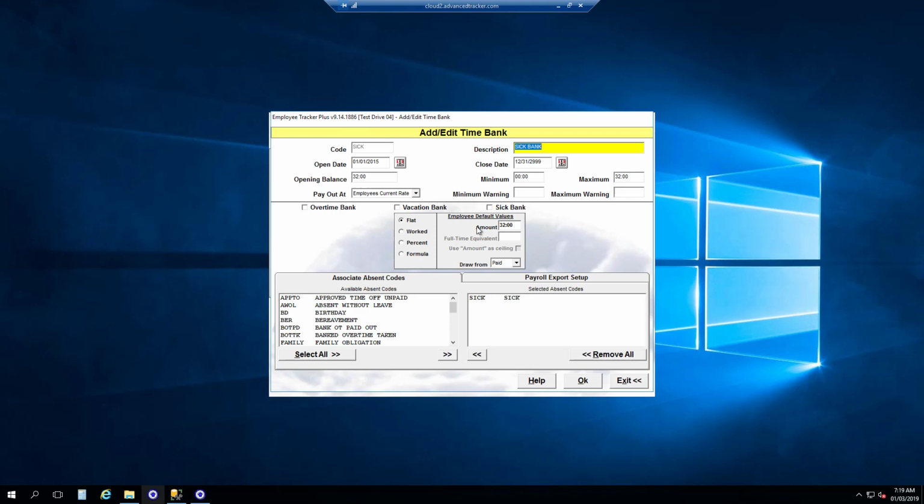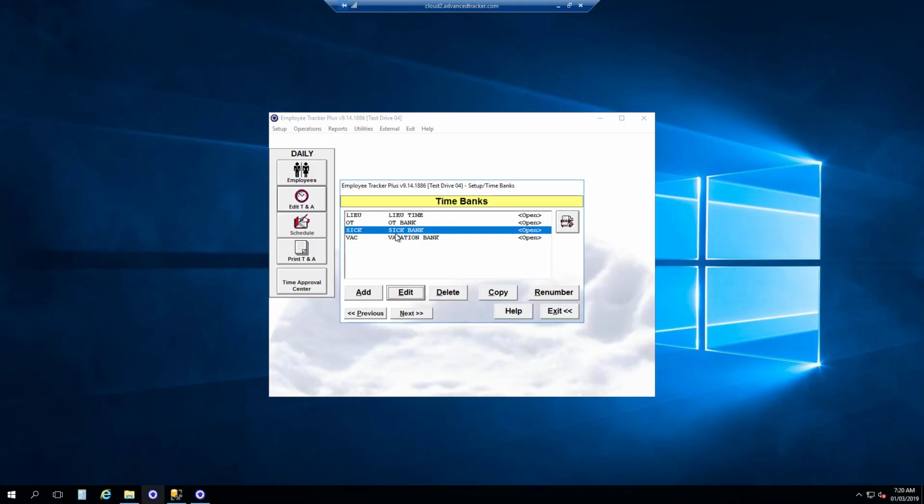Our sick bank is set up for flat at 32 hours. What this means is that it will simply try to add 32 hours to the individual's time bank when you perform a time bank run. Another factor to keep in mind here is that the maximum value is set to 32. So if the employee already has 32 hours, it will simply not add any more. If the employee had, say, 30 hours, it would add the difference, 2 hours. That's how a flat bank works with a time bank run.